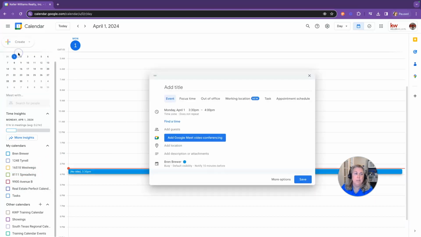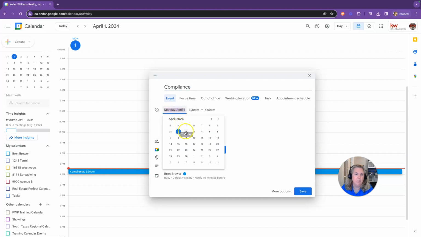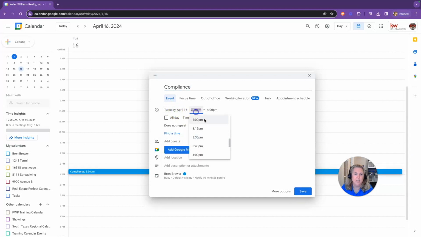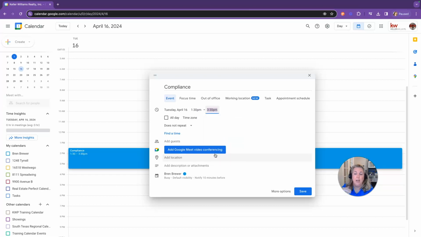One of the things that comes to mind for me is a class that I have to take regularly once a month. That's my compliance class. So I'm going to go ahead and I'm going to add that. I'm going to call it compliance. And it's on the third Tuesday of every month. So let me go to April 1, 2, 3. So it's the third Tuesday of every month, and it's from 1:30 to 3:30. So I know if I put this on my calendar now that I will have it blocked and nothing else will go in that spot every third Tuesday of the month. It's actually a compliance class that I have to attend, and it does repeat.